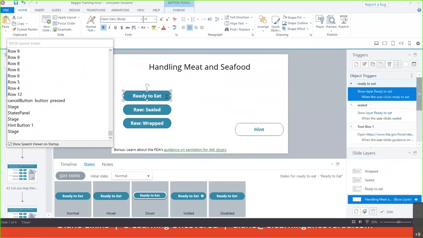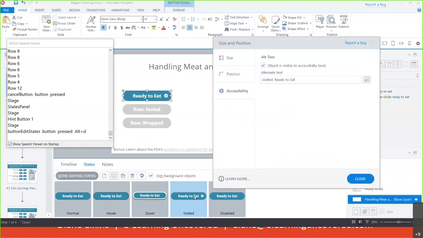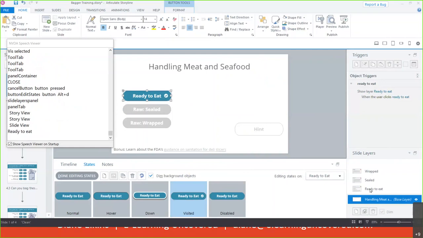Now in this case, it can just be plain text. You don't even need alt text because it's just text and screen readers read text. If you want to manage visited state text separately, you have to go into edit state, go to your visited state, pull up the size and position dialog box and manually type in what you want. Okay, so that's great.